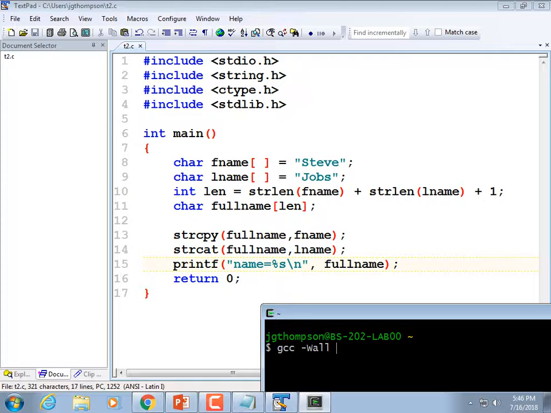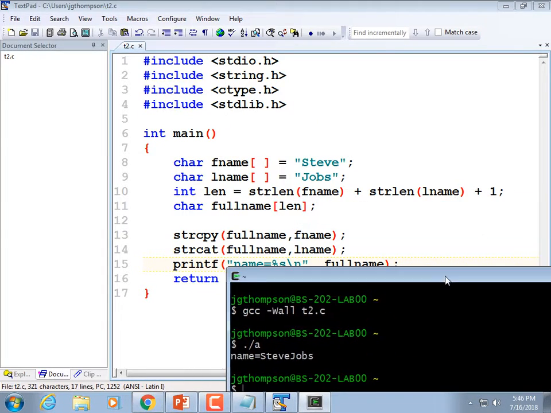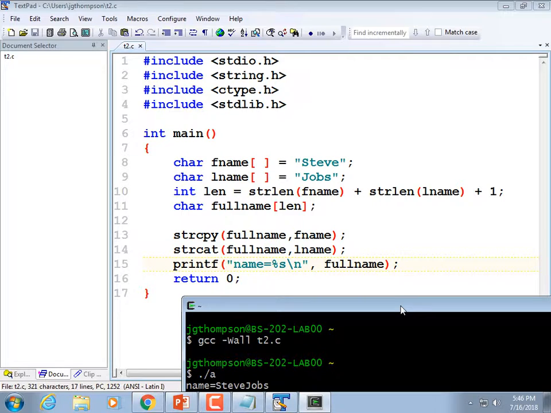GCC minus capital Wall T2.c, and then ./a to run it. And it printed out name is equal to Steve Jobs. What if we had more data that we wanted to append to it, though? Right now, it's about 10 characters long.